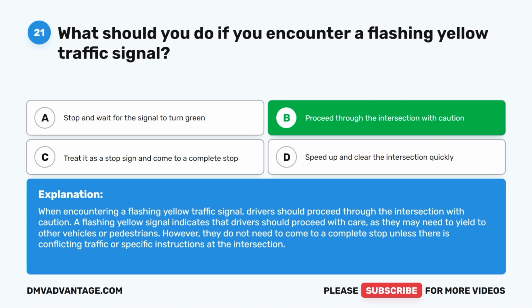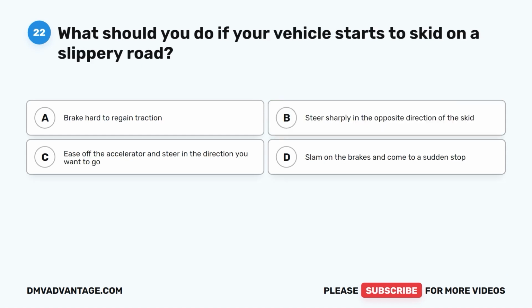the intersection. Question 22. What should you do if your vehicle starts to skid on a slippery road? A. Brake hard to regain traction. B. Steer sharply in the opposite direction of the skid. C. Ease off the accelerator and steer in the direction you want to go. D. Slam on the brakes and come to a sudden stop.